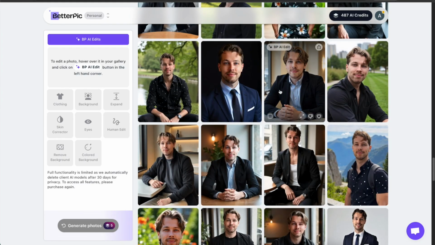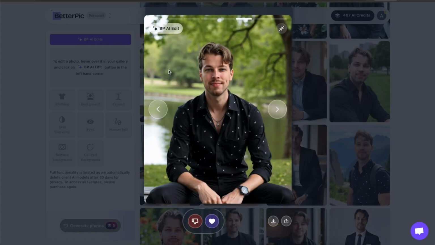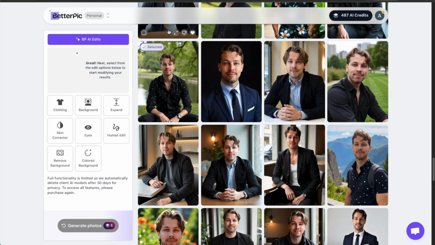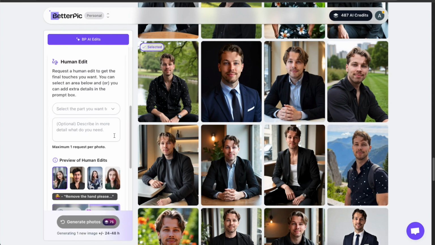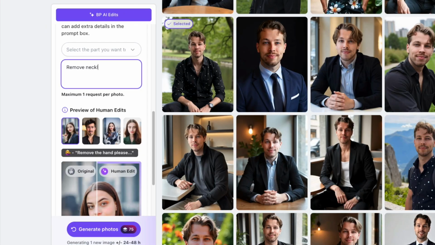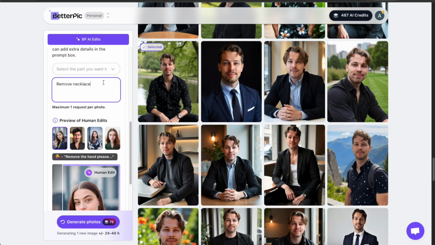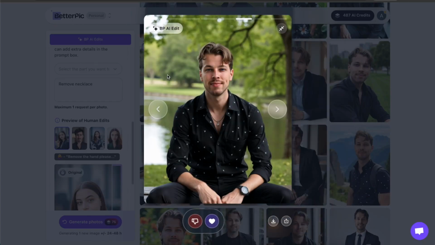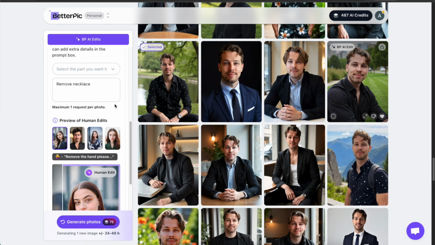And here's where it gets to a completely different level. So for example, here is a photo of myself that the AI created, but there's one thing I don't like about it, and it is the fact that I'm wearing this necklace. So now what you can do here on Betterpic is you can click on BP AI Edit, and then you can click on this Human Edit feature. So you can tell the AI to remove the necklace, and when you do this and click on Generate Photos, it will send this photo to a real photo editor, and they will finalize this photo to make it look exactly what you want it to.